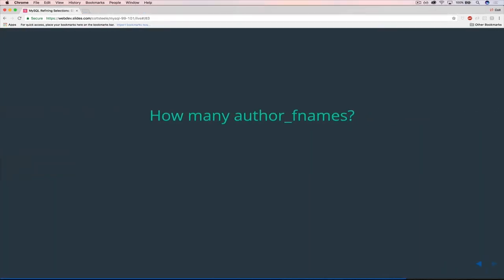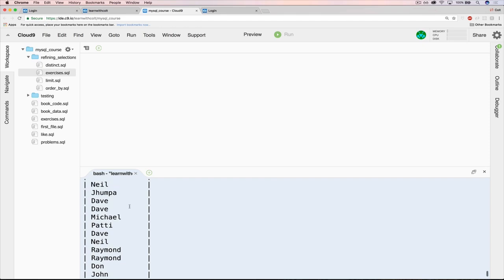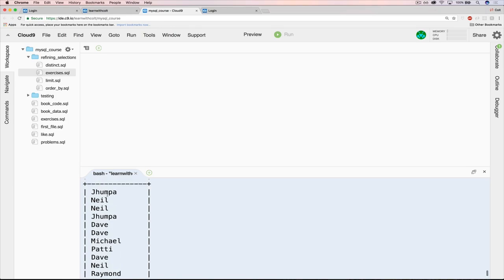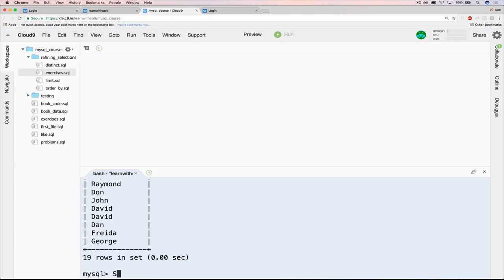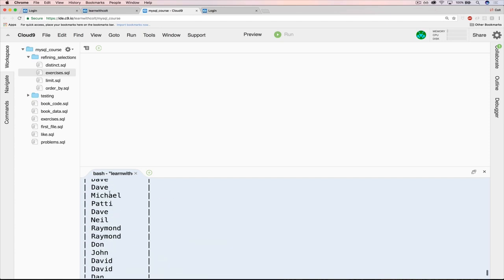How many author first names are in our database? And it's not 19, we know that now, because if we do a select author F name from books, we have some authors who are in here multiple times. Neil Gaiman is in there twice. So it's going to count them twice. It's just going to count everything here. So if we did this, select count author F name from books, is it really going to be correct? And the answer is no, as I just said, but let's just try it. Select the count of author F name from books. And it tells us there are 19 author F names. And that's technically true. There are 19 F names in here.